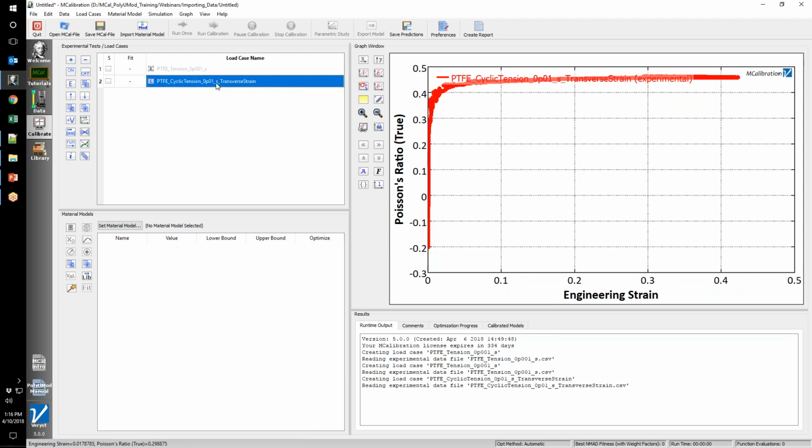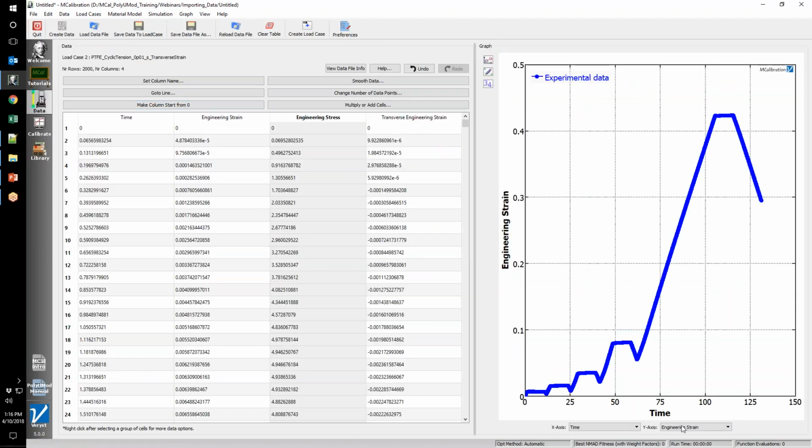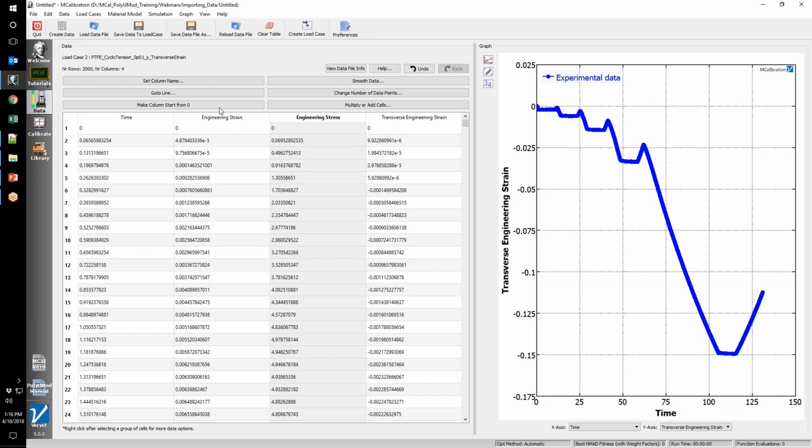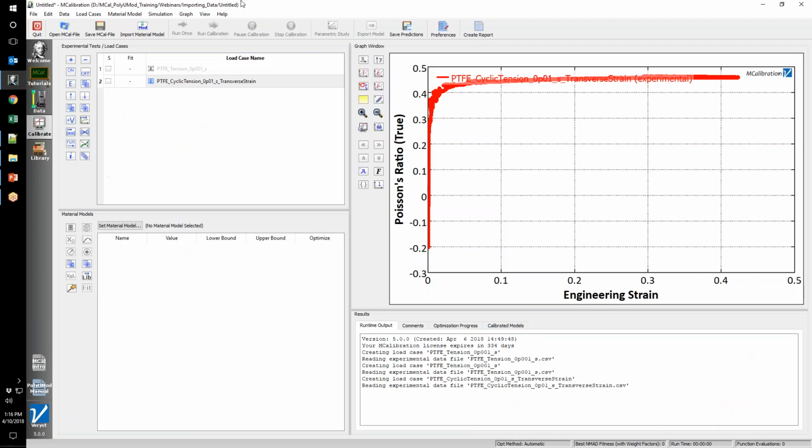Just like the other load case, we can edit this one. I've highlighted the load case. I'm going to hit Control W on my keyboard, and that brings us to the Data tab. So we could come in here and edit just like we did before, including the transverse engineering strain. And you can see that there's just another column here. I'll go back to the calibrate.